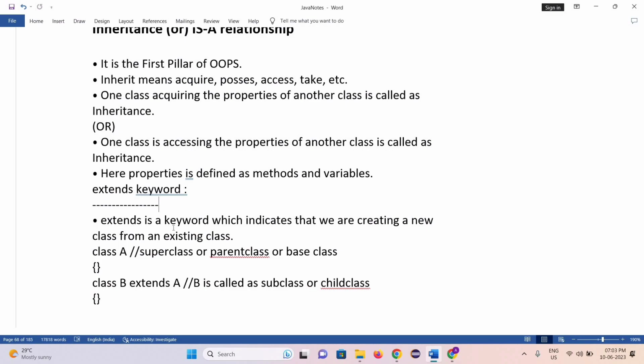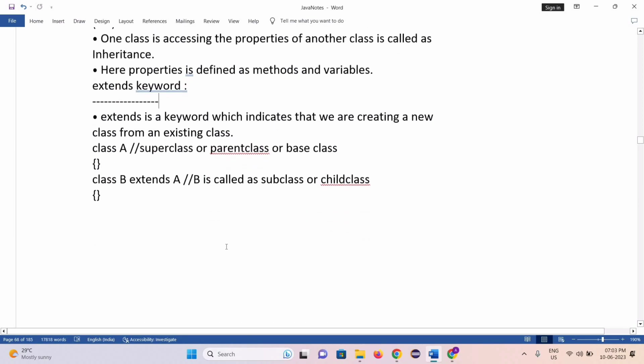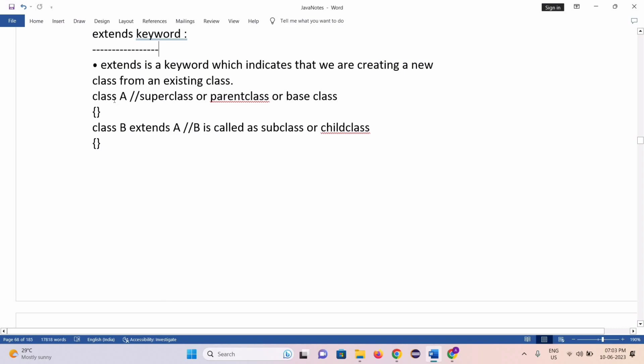The extends keyword, as I already told you, indicates that you are creating a new class from an existing class. Here you can see one small example to understand. If we have class A, that will be considered a superclass, parent class, main class, or base class, anything you can say. Then if we have another class, named B.